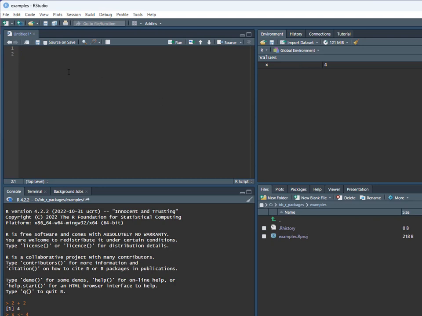So I'm going to assign a new variable. I'm going to call this y, and I'm going to assign a value of 5 to it. And if you are working in this panel and you want to execute a command, you have to press Control and Enter. So you hold down the Control key, this is in Windows, and you press Enter. Right, so now you can see you've got two variables now in memory, and once again this environment tab shows you what is in there.